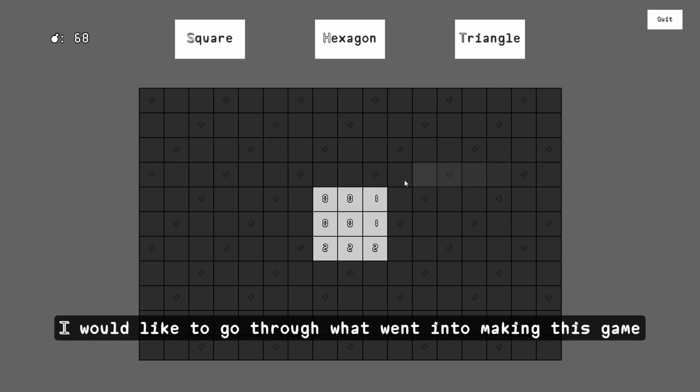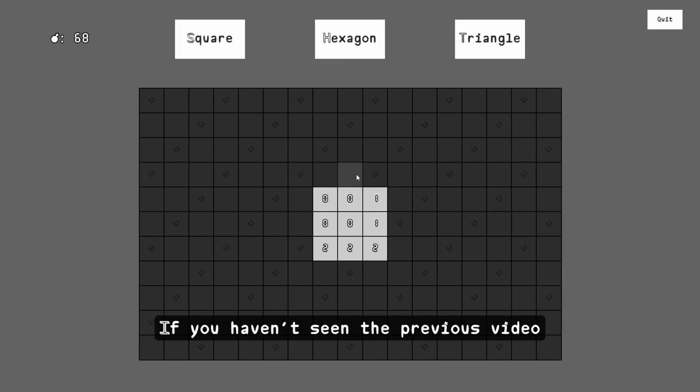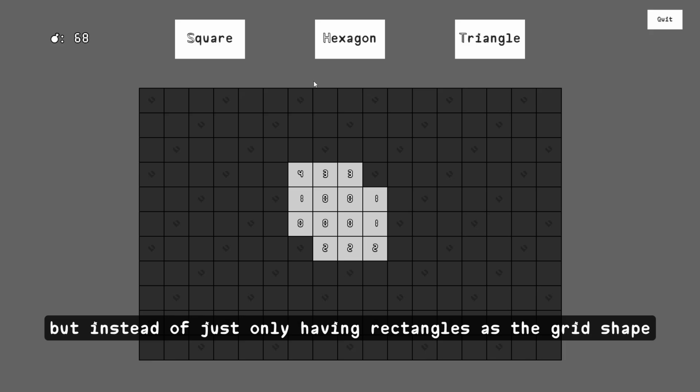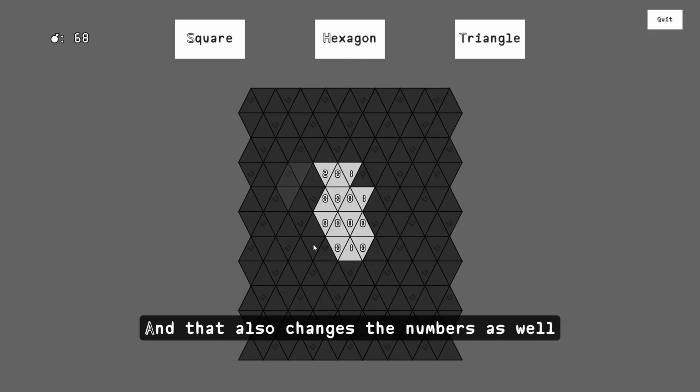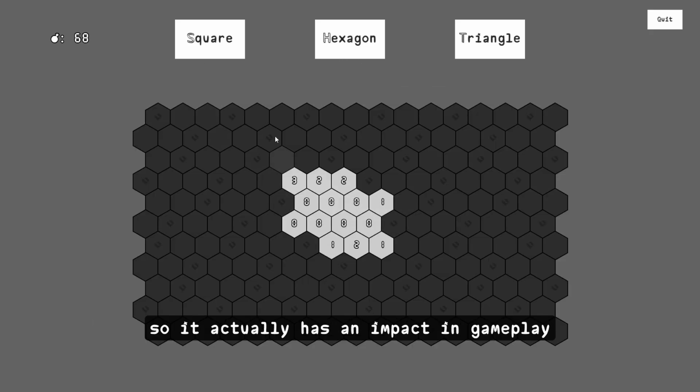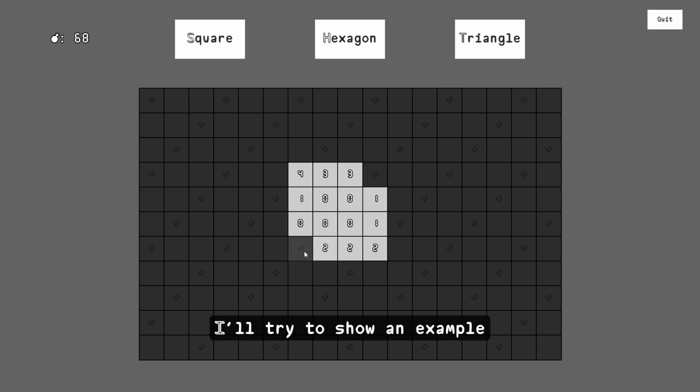In this video, I would like to go through what went into making this game. If you haven't seen the previous video, this is just a Minesweeper, but instead of only having rectangles as the grid shape, you can also change it to a hexagon and a triangle. And that also changes the numbers as well, so it actually has an impact on gameplay. I'll try to show an example.